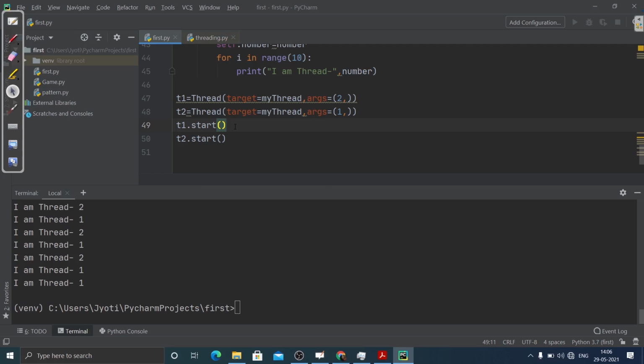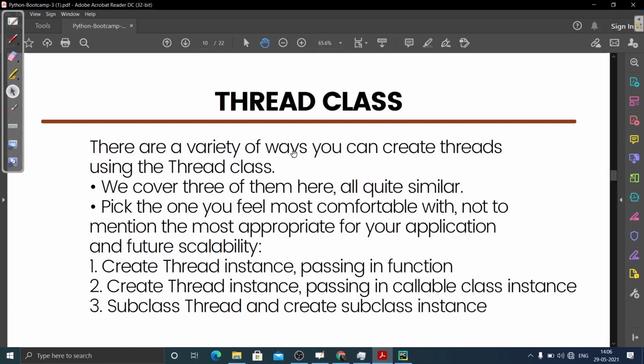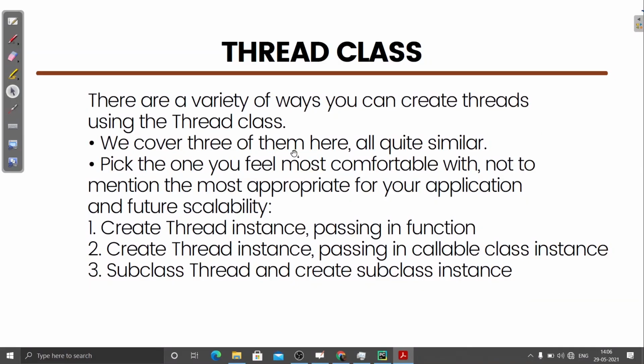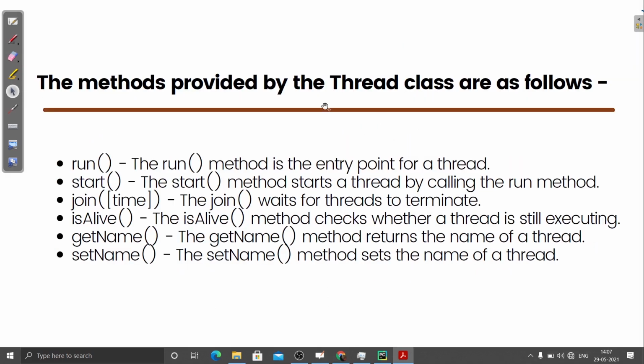So I guess now the three ways we can actually create a thread are clear to you, because that's very simple. We have discussed all these three things: creating the thread instance and passing a function, then passing a callable class instance, then subclassing. Okay, I guess now it is clear. So we have done the practical too.